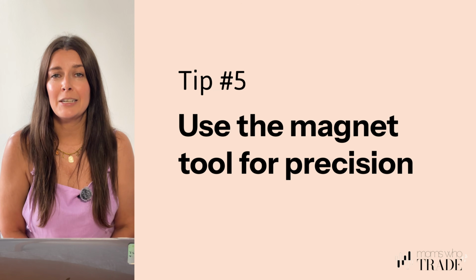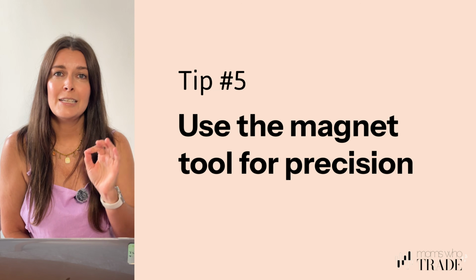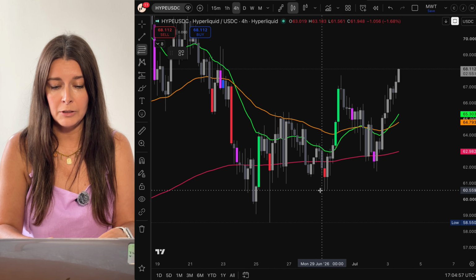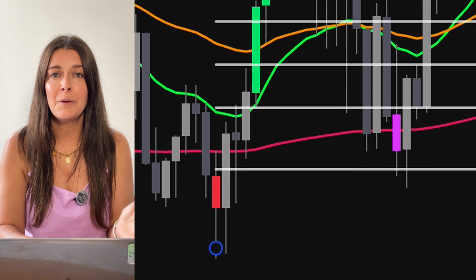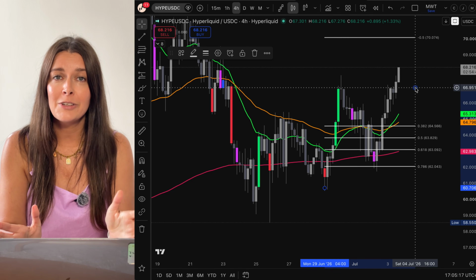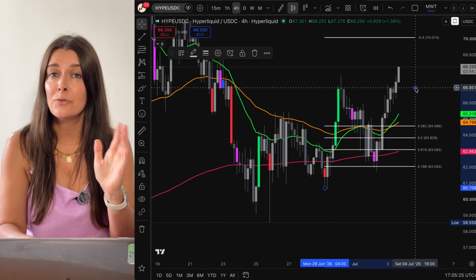Tip number 5, the magnet tool. And the real trick that no one tells you is knowing when to turn it off. You go to draw a level and it lands just a bit off. A touch above the high or a touch below the low. Drives you nuts, right? That's because your cursor is just floating there guessing.